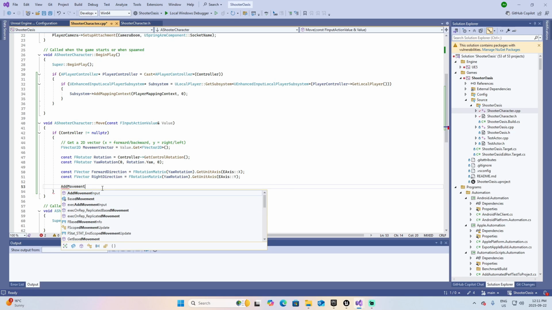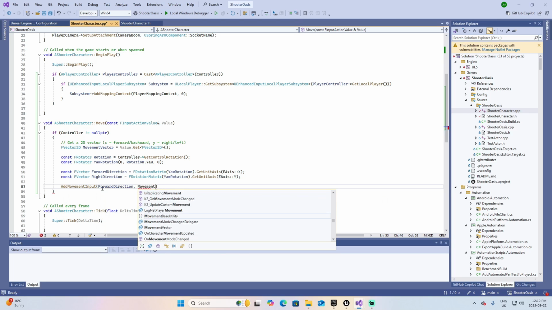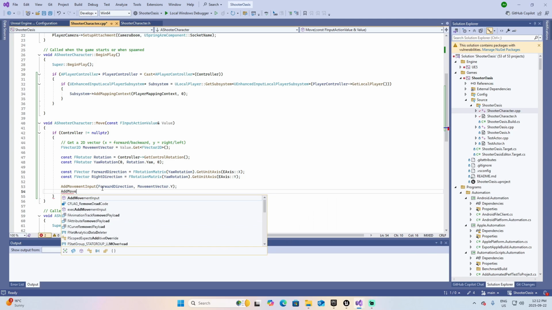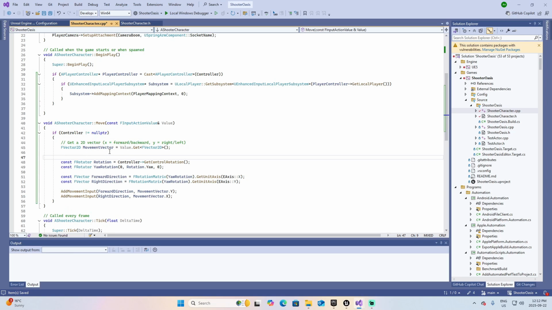AddMovementInput, ForwardDirection, MovementVector.Y, and AddMovementInput. Well, I can do this: copy and paste for the X, and this will be the right direction. A good comment for this section will be something like: get forward and right direction, adding movement forward or right.